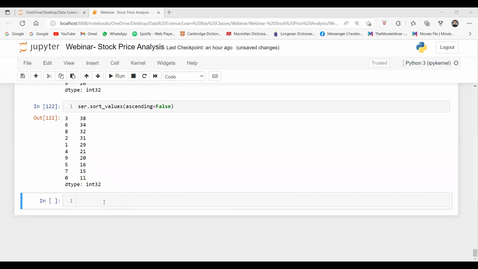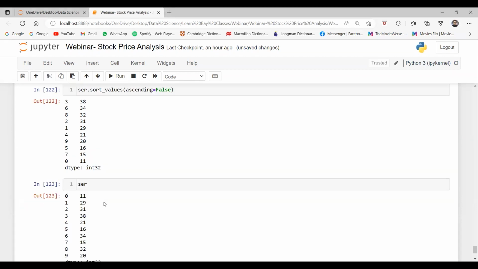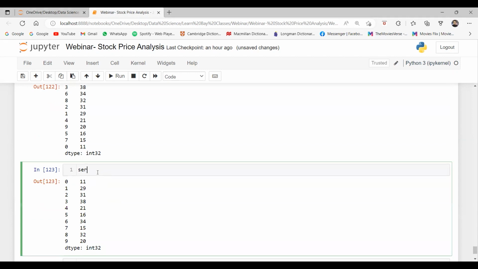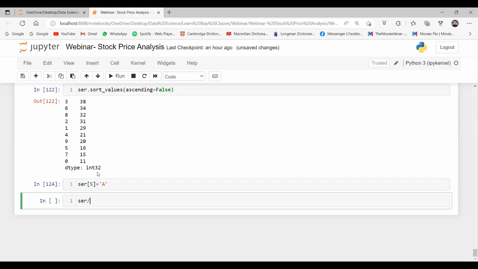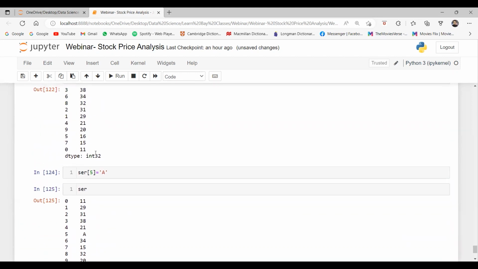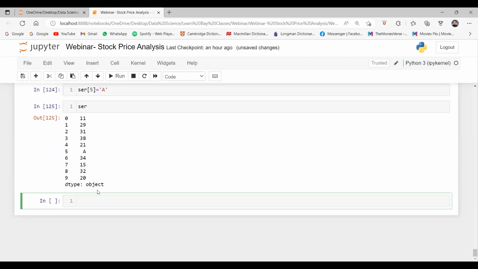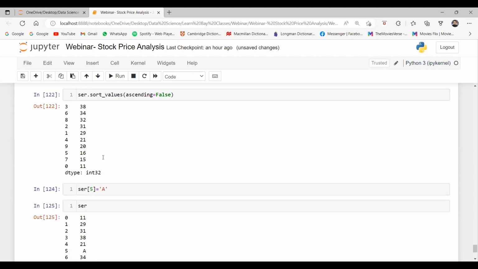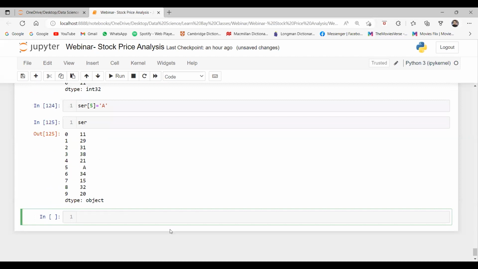Let's say this is the series we have, and let's say the 5th element I make it A. If I say series, can you see that one element is A? Earlier the type was integer, the type is object now. So here we had homogeneous elements, the elements of the same type, but now we have different types of elements. So when we have heterogeneous elements, the type will be object.